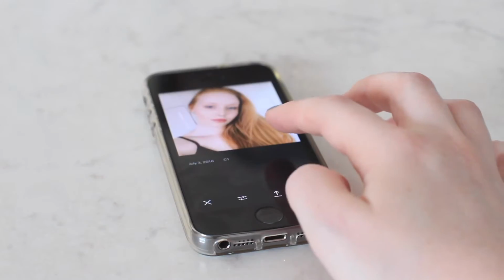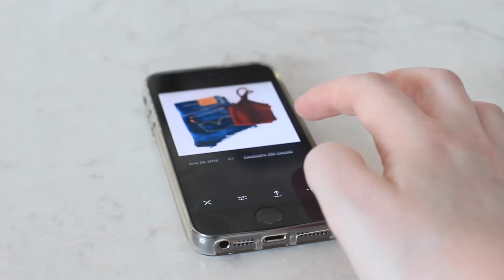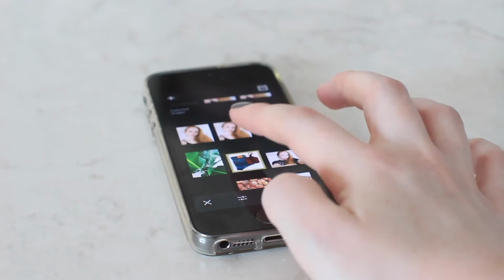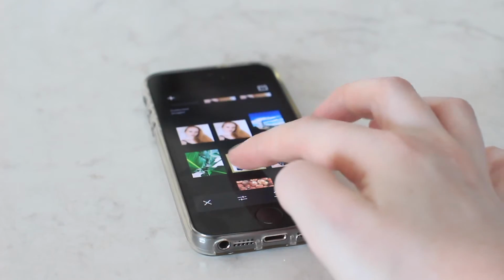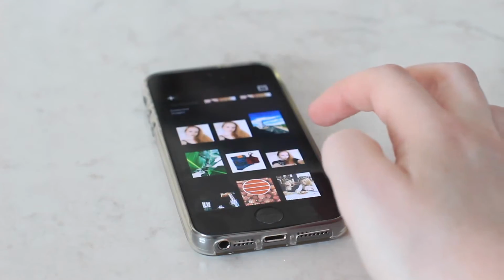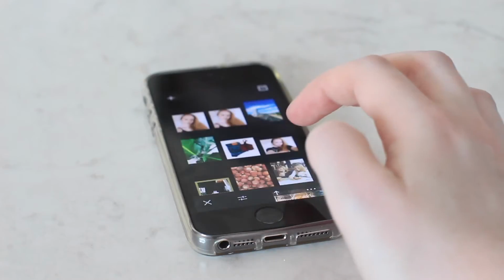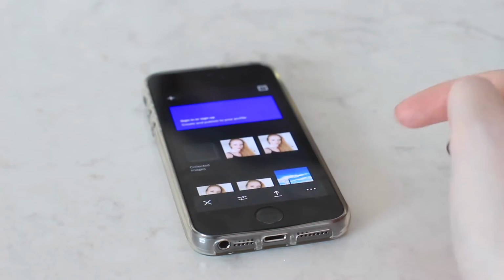So I'm going to show you different pictures that I've edited. I'm not just going to show you one picture because I find that they're all slightly different. It really depends on the picture. So I'll show you a selfie, something with a white background, a nature picture like this one, and maybe a sunset picture or something like that. So it'll be a little more helpful, hopefully.